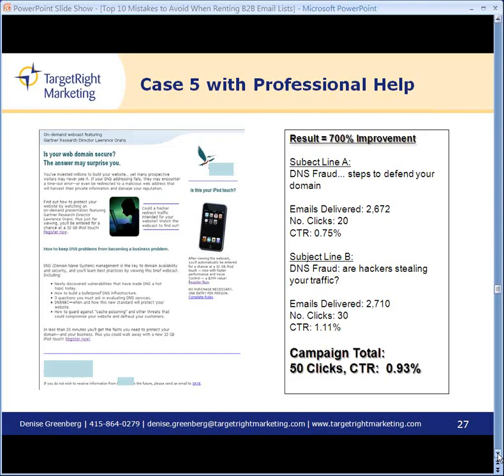Notice too on the right that there's a premium. There was no premium in the first version. In this version, responders are offered the opportunity to receive an iPod Touch.